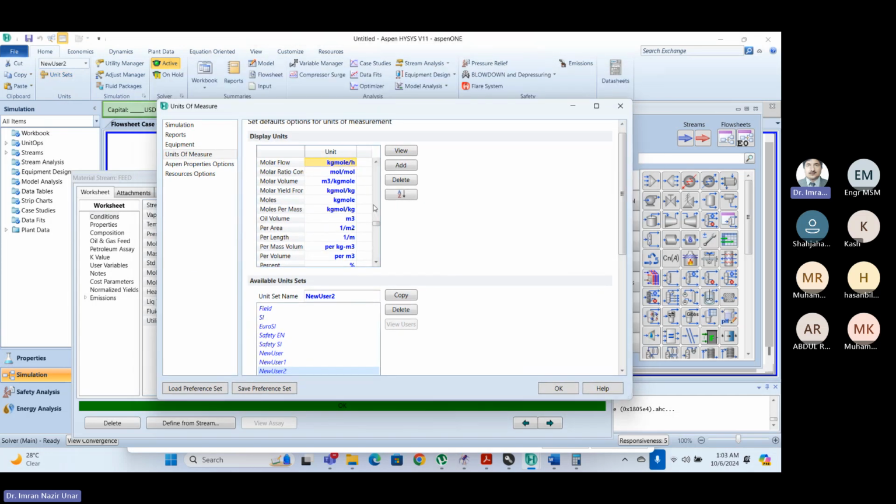Now here you will see that a new user set will be defined. So you just give your unit set a name. By default, it is new user, then 1, 2, 3, accordingly the number will be added. Then you click on any particular variable which is problematic to you, because they are cloned from some standard units. For example, they are cloned from SI.